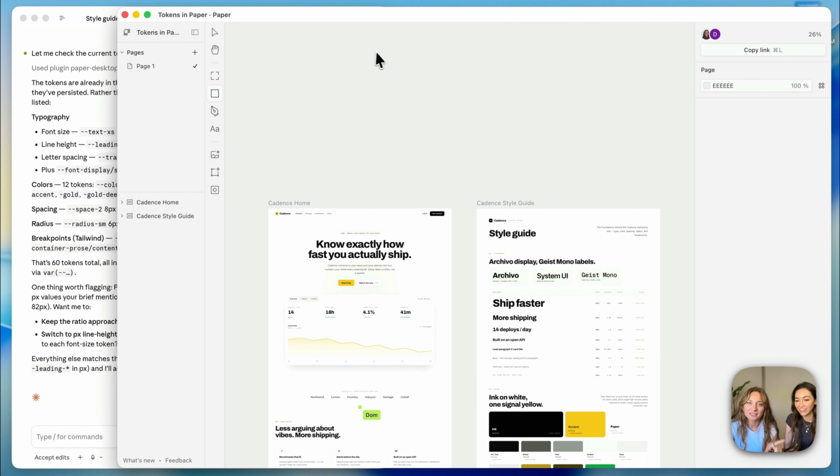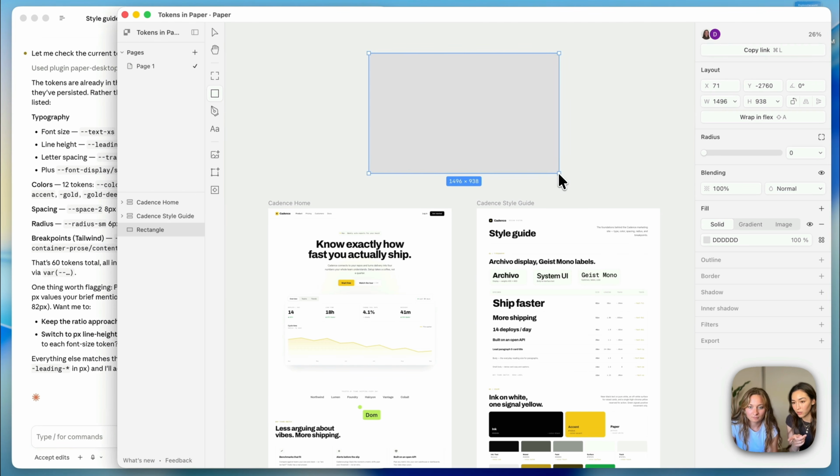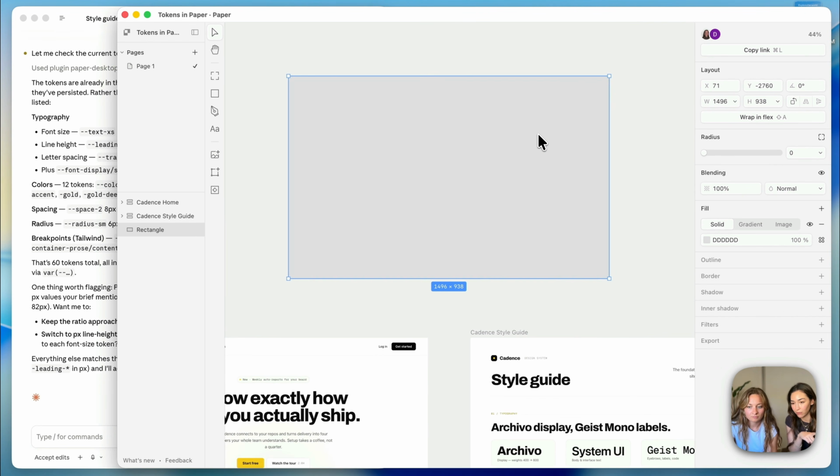All right, so now that we know the tokens are already inside Paper, let's quickly show you how they work, the basics of them, and then we're gonna create some more screens. Yeah, let's do a little intro and then we'll spin off our agents to create more screens, and that way they can be working for us in the background.